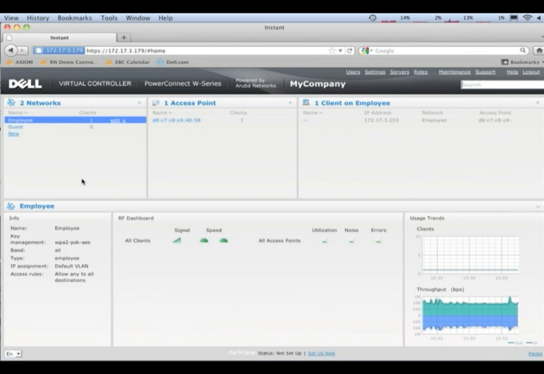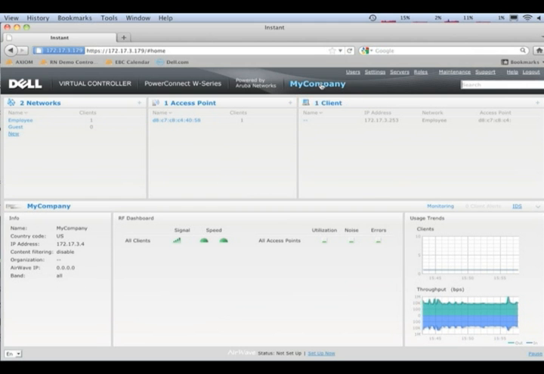Same thing with a network. You can click on a network here, and it'll give you detail about the clients, the APs, that's going on there. If at any point you need to get back to the main page, you can simply click on My Company or the virtual controller name, and that will take you back to the default home page.